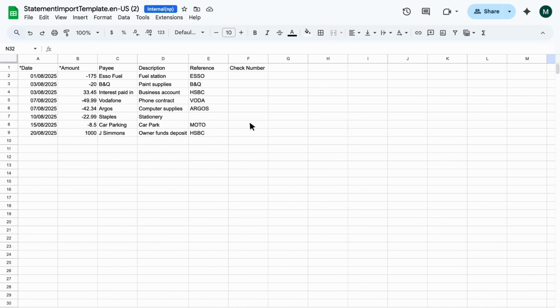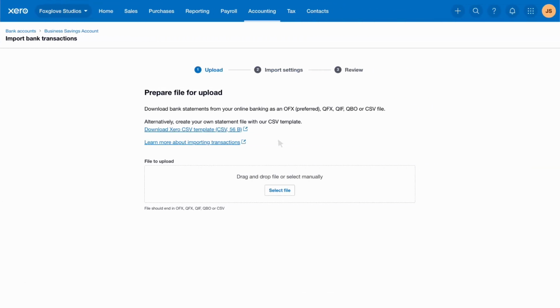In this example, you can see we've copied and pasted details from a downloaded CSV bank statement file into the template, taking care to bring income and expenses into the one amount column. When you're happy the template has all the correct data in the right format, save it as a CSV file and return to Xero. If there are already bank transactions in Xero, it shows the most recent transaction, so you can check your bank import will continue from the correct date.